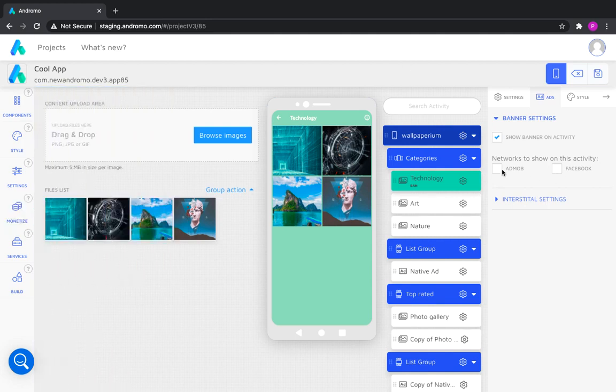Let's say you want AdMob banners to be displayed inside the application. Mark AdMob. We do exactly the same procedure with interstitial ads settings. Check the box Show Interstitial when navigating an activity and select, for example, Facebook. Now you can see that the inscription INT has appeared on your activity, which means that interstitial ads will also be displayed here. Okay, great.